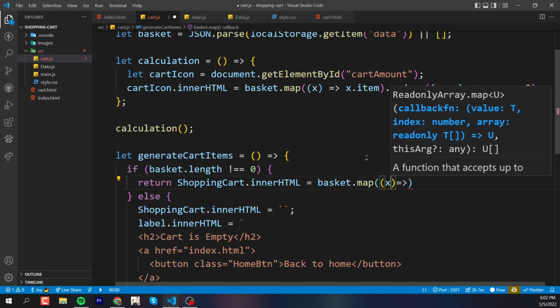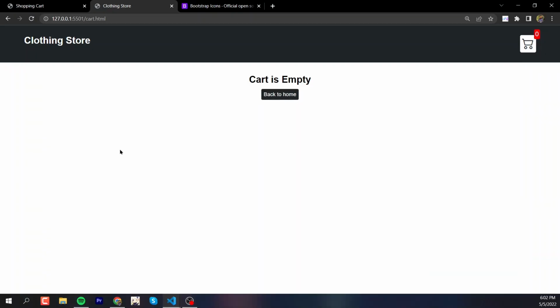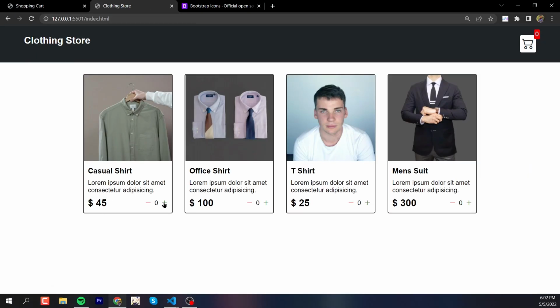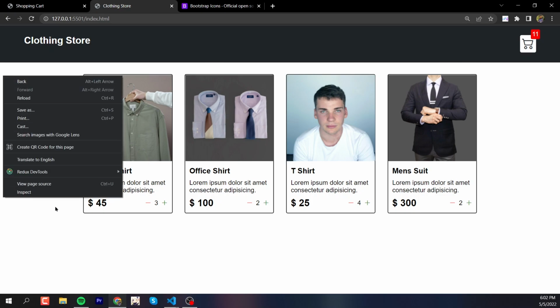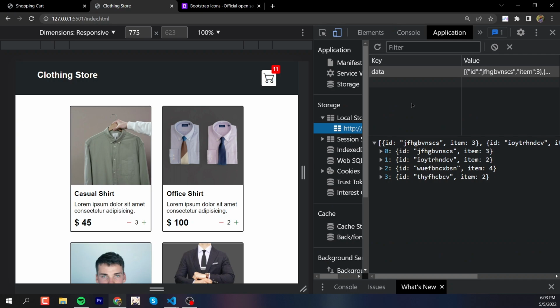Next up, we're gonna write an X here. The main reason for writing the X is that, let me show you, one second, guys. Let's go back to the home page here. Let's select something like this. Let's go to our local storage here. Where is it? Let's come here, application, local storage. Okay guys, this is the local storage data.